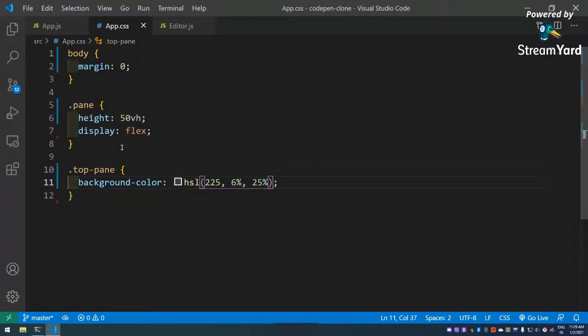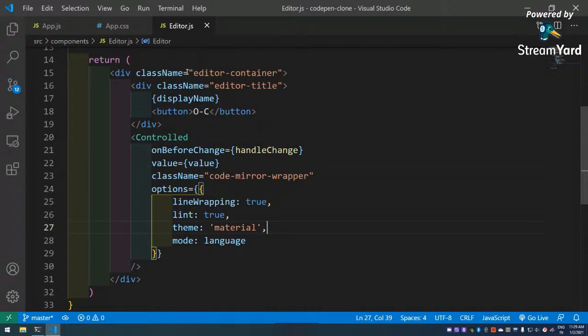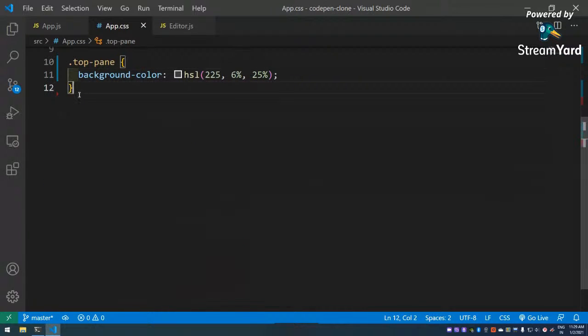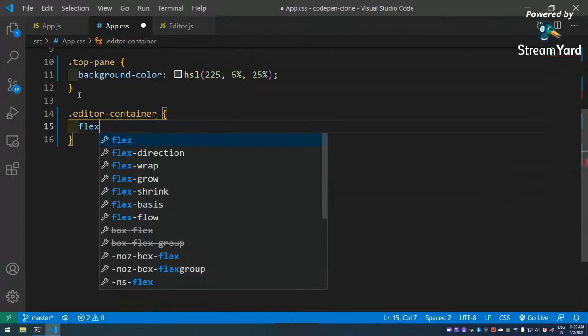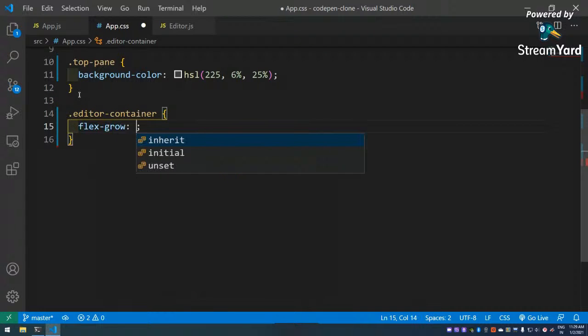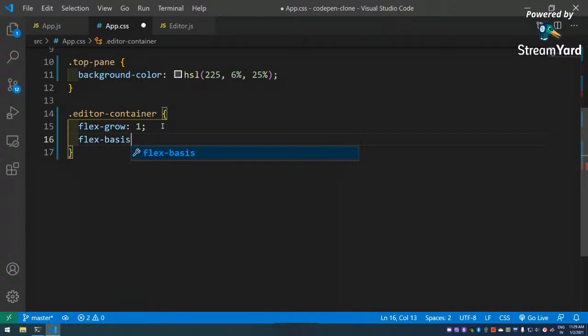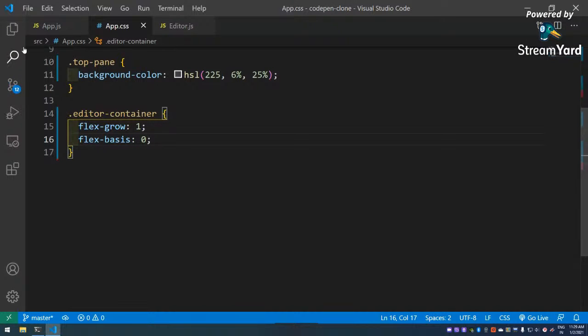Now we have to do it for this editor container, which is shown from inside this. So editor container, flex grow, we are using flex grow is 1. So this editor, it will grow till 1. Okay, and flex basis is 0. Let's save it. So it has grown completely. Okay, the editor.